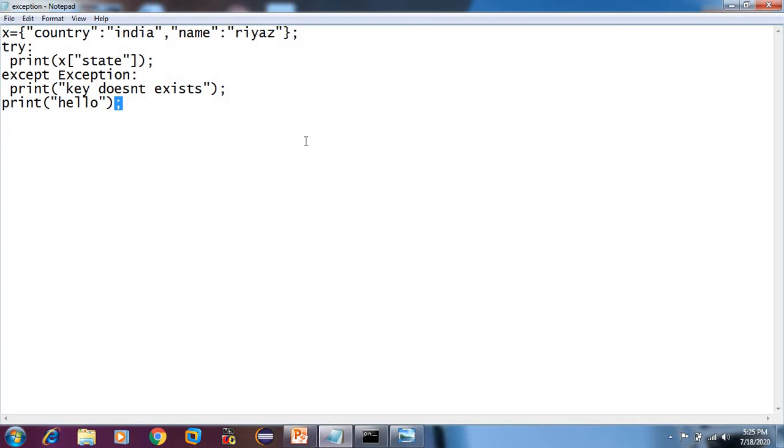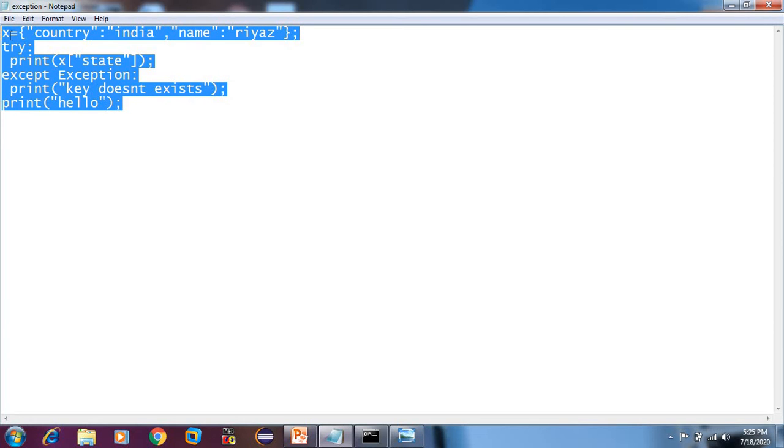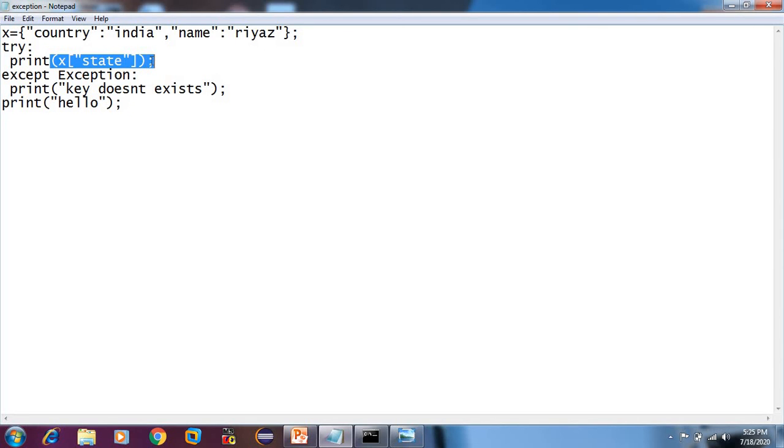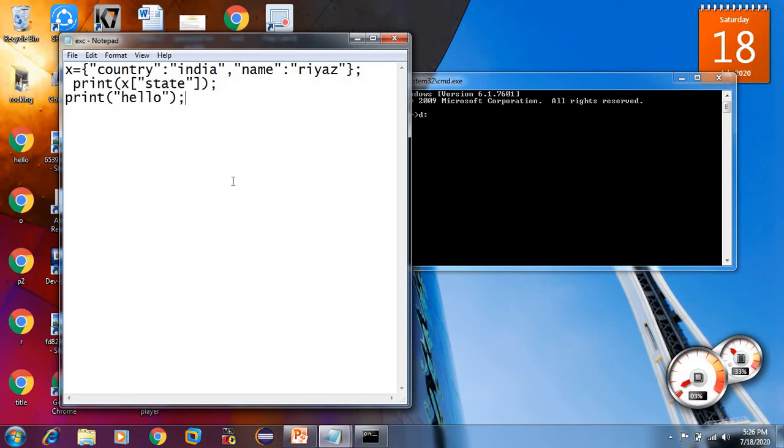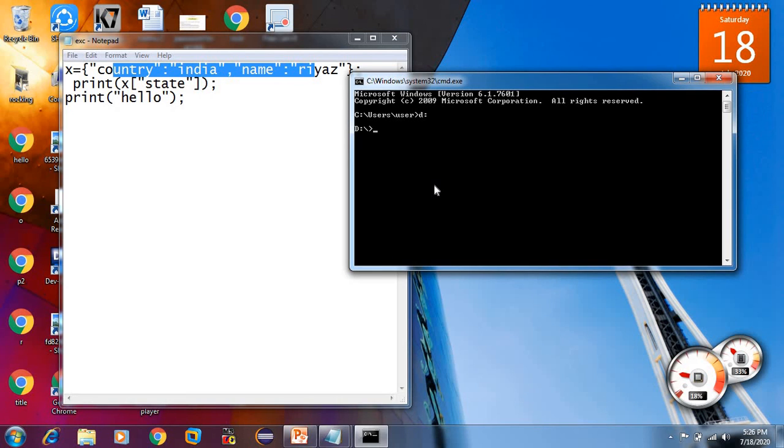So this is the explanation of errors and exceptions. We'll see a small example of how it works. Suppose I have given one dictionary, and I'm trying to call it. First I am showing without the try and except block. Now I am accessing state. Is the key present in this dictionary? No, the key was not present. So what will it throw? It will throw a key error. Let's check.